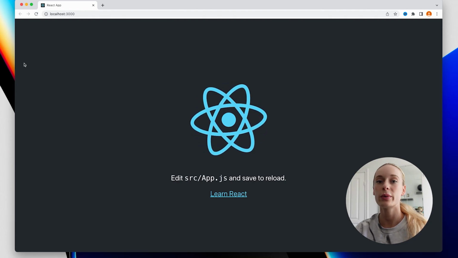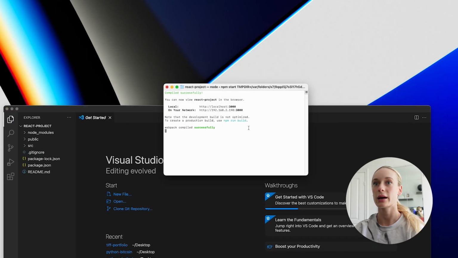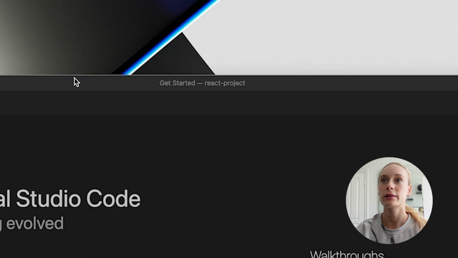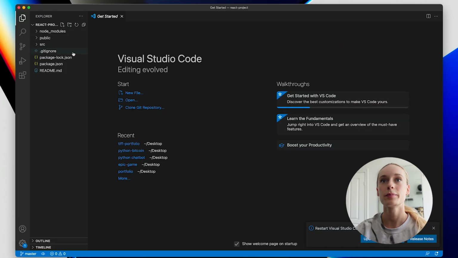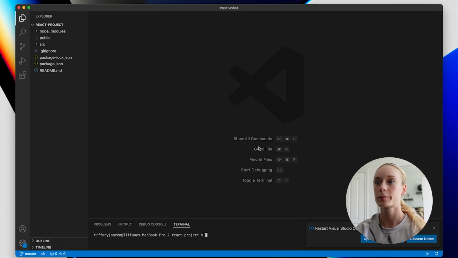Okay, let's now open VS Code. So I'm actually going to stop this server and open up the terminal in VS Code. So back here, I have my React project open and I will go to terminal, new terminal.